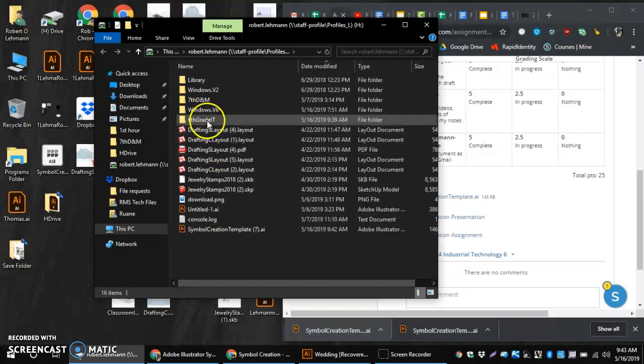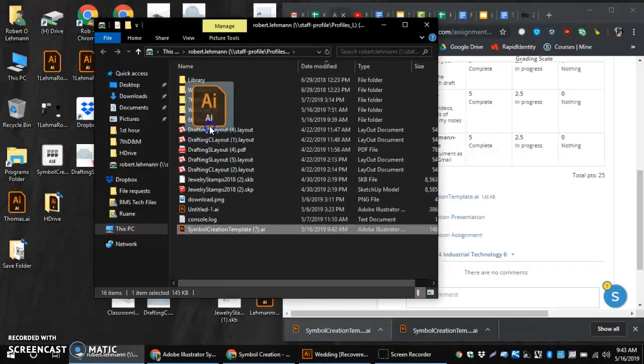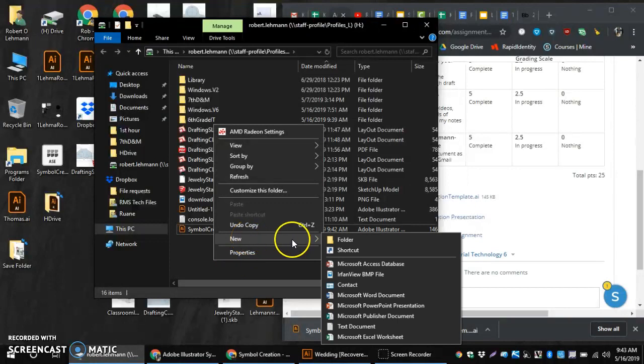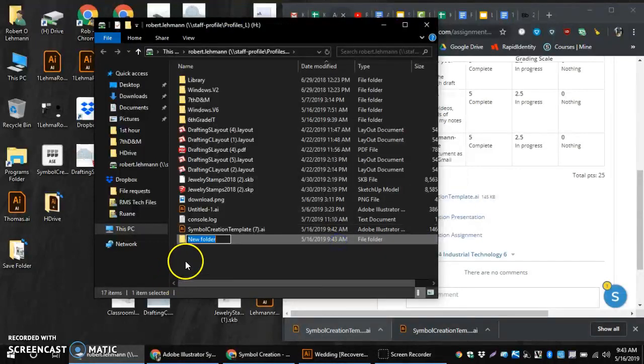One of the things that I have done is I made a 6th grade IT folder in my H drive because mine's a little cluttered and messy. You can do that if you want to. If you do that, you also want to click and drag and drop that into your 6th grade IT folder. Now, to make a folder, all you have to do is right click, then New, and then Folder. And it will add that there. You can name it. I'm going to hit delete because I've already got one of those, and I don't need that folder to be around. Yes, I want to delete it.